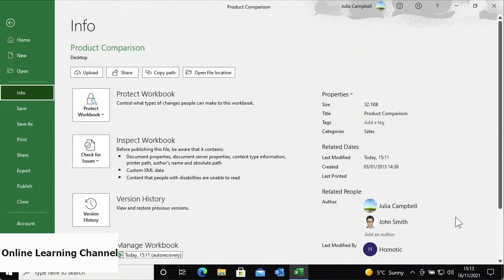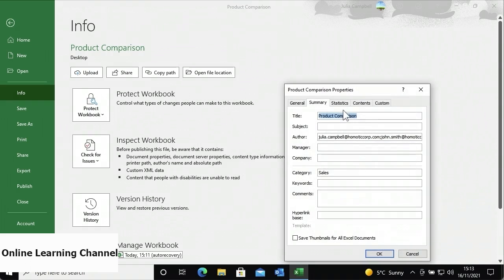You can also modify your document properties by going to the Advanced Properties menu. To do this, scroll back up and to the right of the Properties heading is a drop-down button. Click this, and from the menu, select the option Advanced Properties. A Properties dialog box then opens, and the Summary tab at the top center is selected.